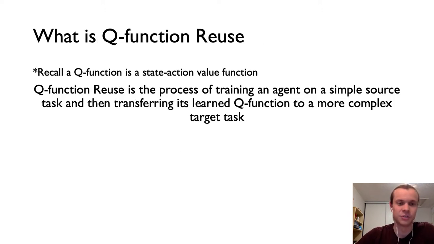So what is Q function reuse? As you can see here with the asterisks, recall first of all that the Q function is the state action value function. So that's why it's value function transfer. And so what Q function reuse is doing is it's basically the process of training an agent on a simple source task, and then you're trying to transfer the information it learned, which is the Q function it actually learned on that source task, to a more complex target task.